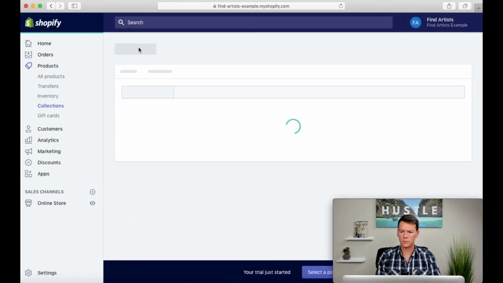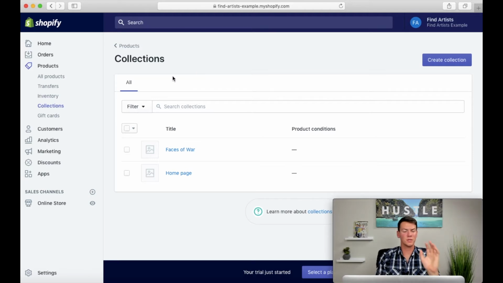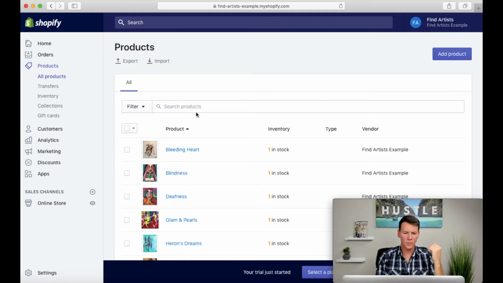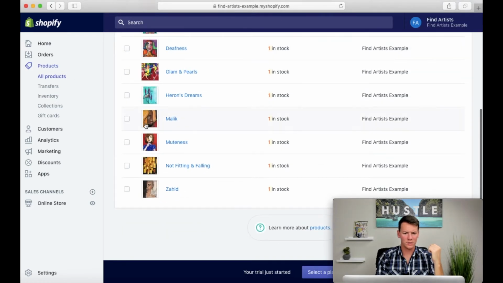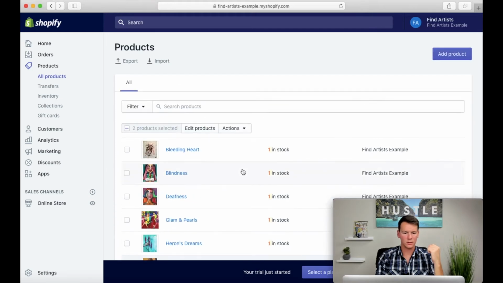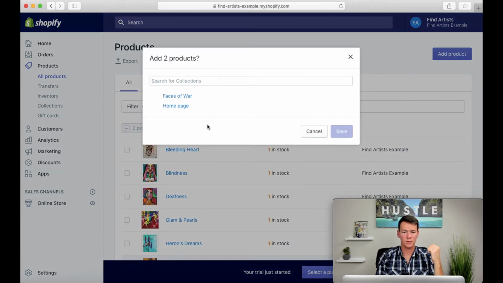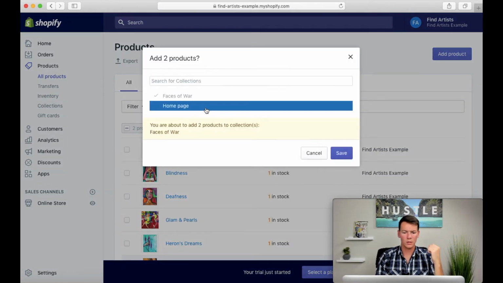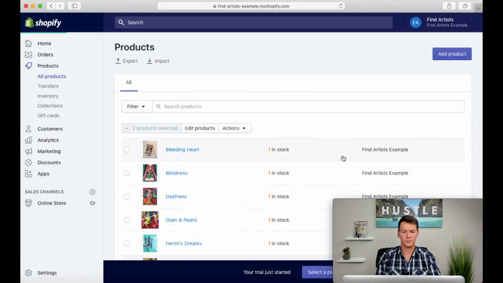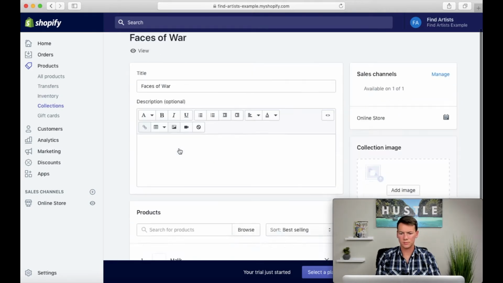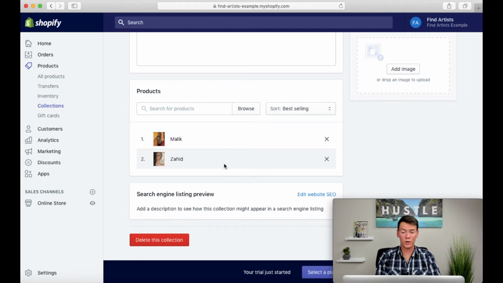Head back out here. So now that we have a collection made, we can head back over to products. And then we're going to go ahead and select each one that goes into that collection. Click actions and click add to collection. That'll be here. And click save. So now if we go over to collections and click on it, you'll see that these 2 pieces of art are now in that collection.